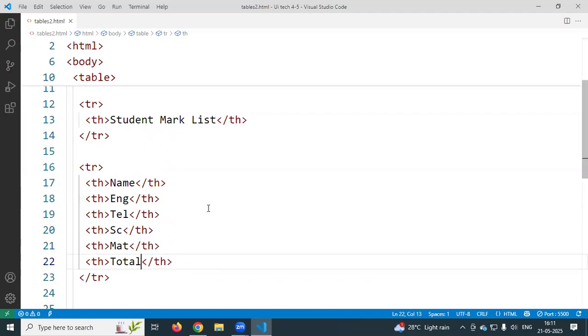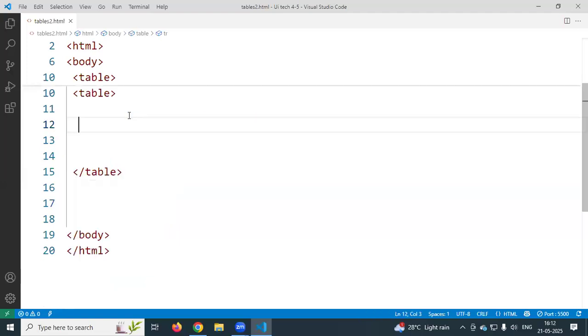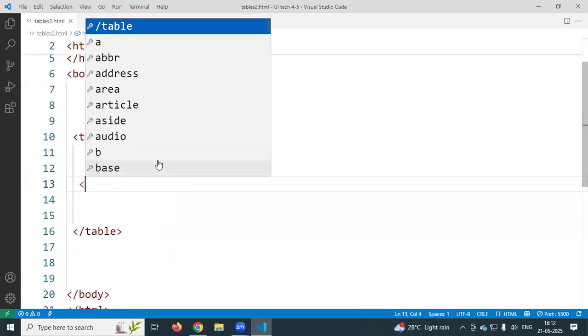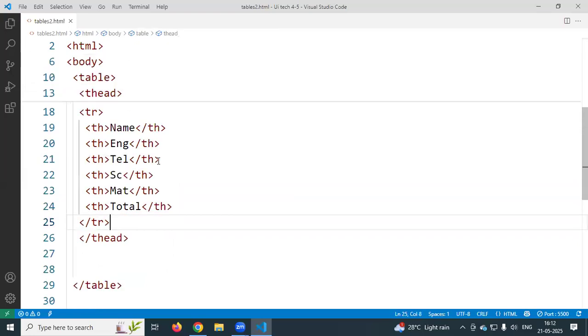Okay, we created the first heading, Student marks list. These are internal headings, right? Both are headings. How many heading rows are there? Two heading rows are there. First heading row is Student marks list. The second is also a heading row: Name, English, Telugu, Science, Total. These rows you must keep inside which tag? T head tag. That is the rule. T head open tag, closing tag is there.